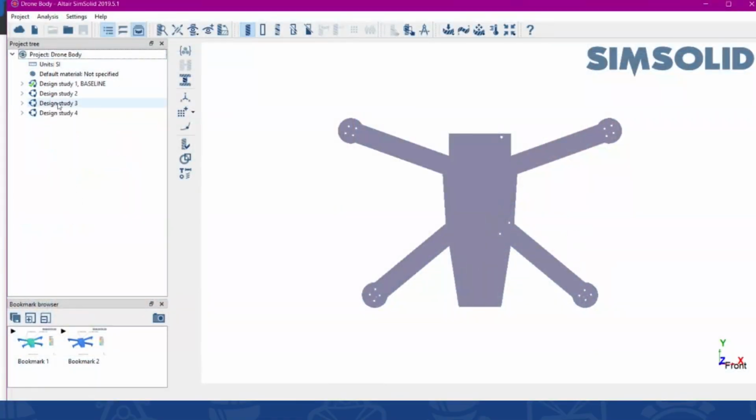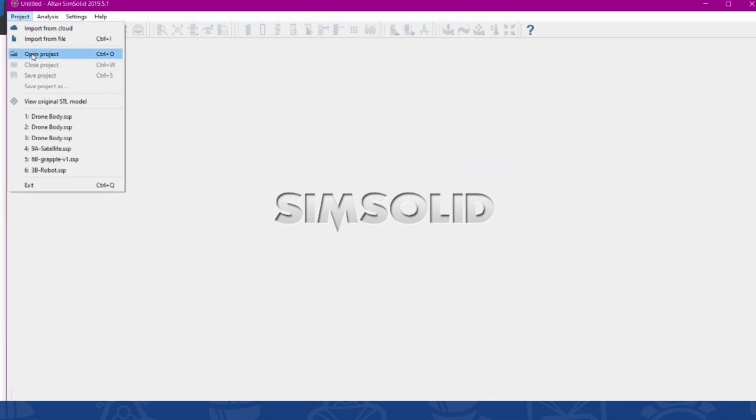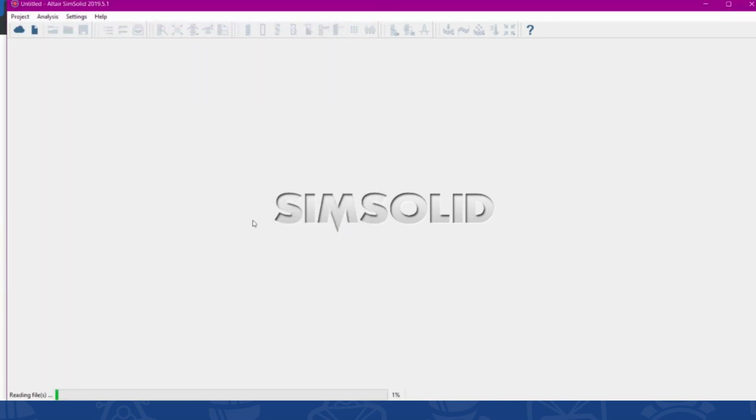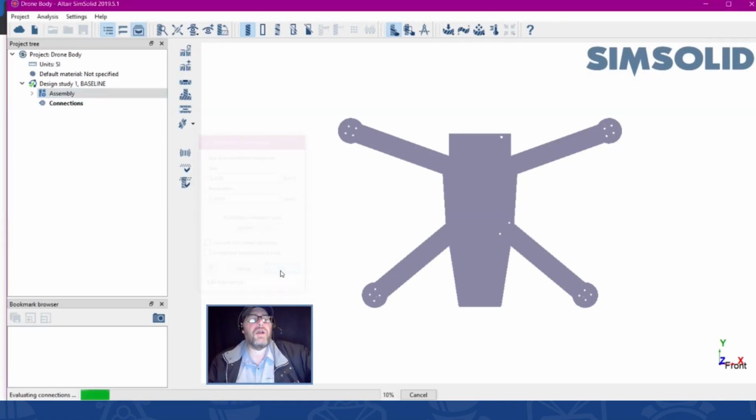You referred to the first and second design. Can you repeat the difference between the first and the second design? Oh, sure. Yeah, absolutely. So I'm going to come back to the software here. Let me do this. I'm going to say close project, and then import from file. I'm going to import my original drone body step, and just make the assumption that I went through and did all the things to run the analysis.